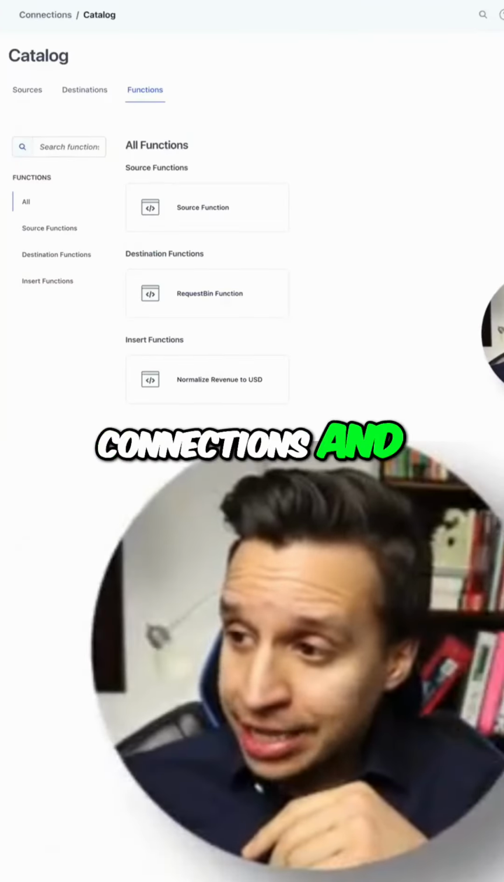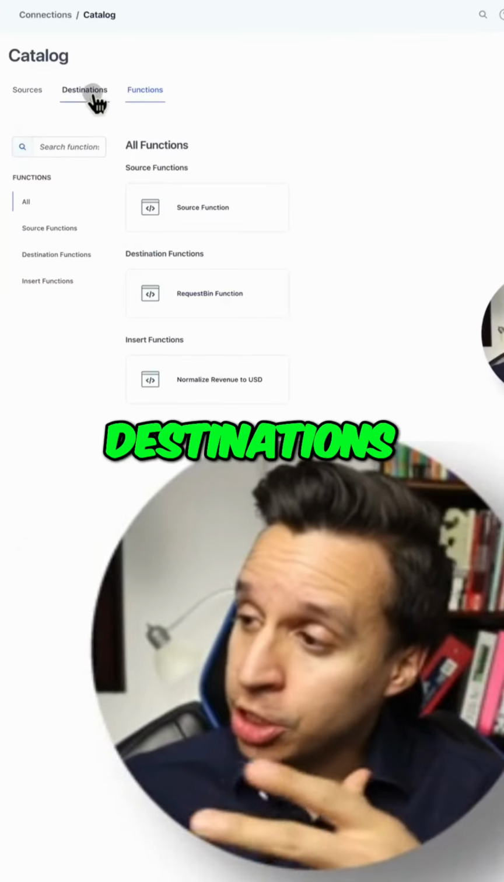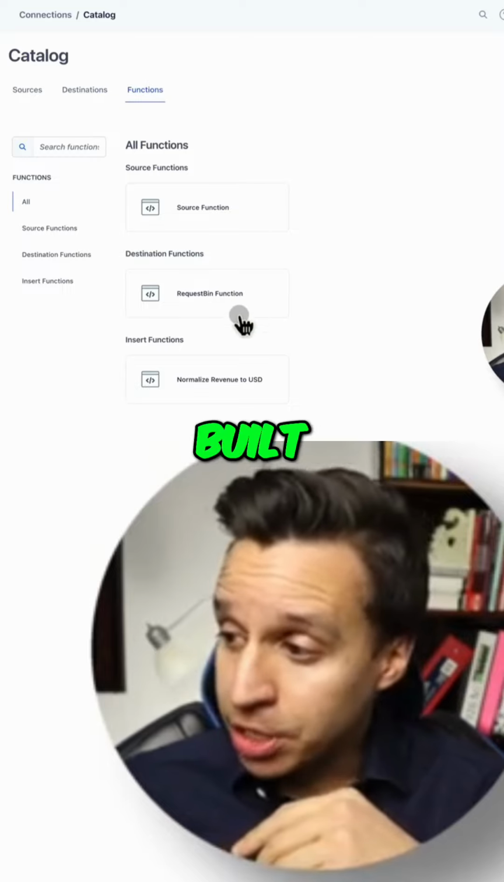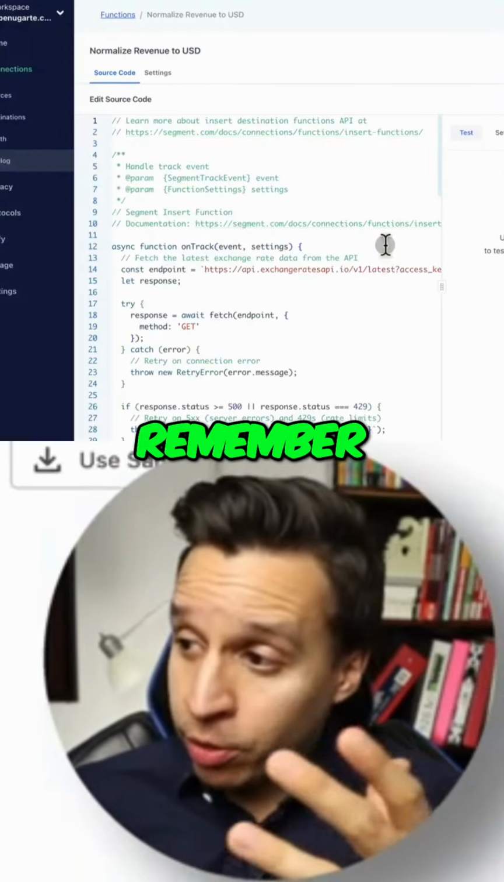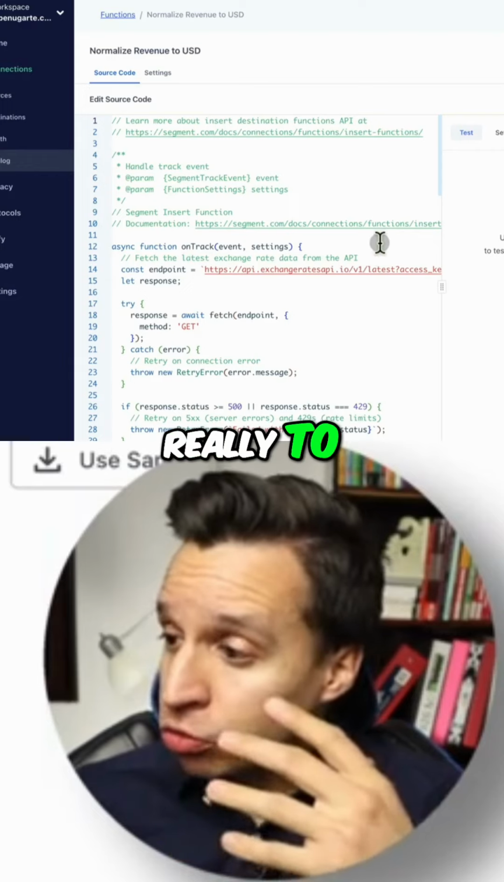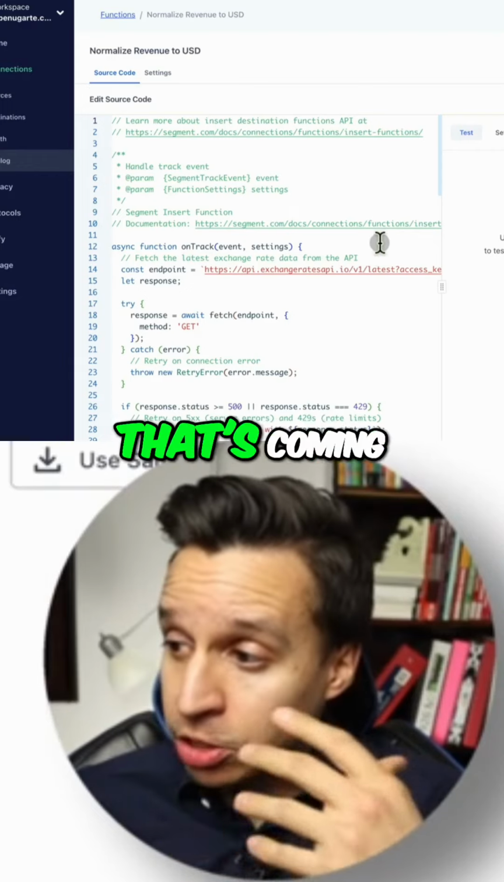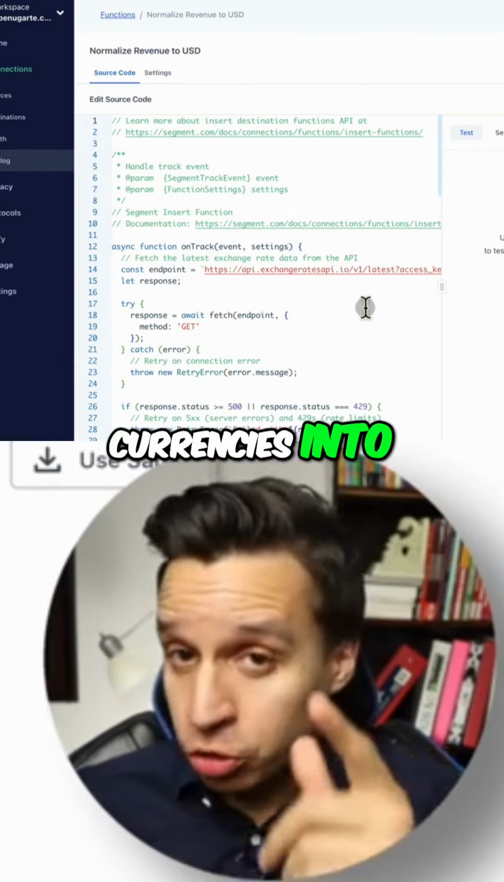Now, I'm going to show you here on my screen. In Segment, under connections and then catalog, or of course you have sources, destinations, and then you have functions. Now I already built them here, so I can show you what they look like. So we're going to open the insert function here. And as you remember, the goal here is really to normalize revenue that's coming in in multiple currencies into USD.